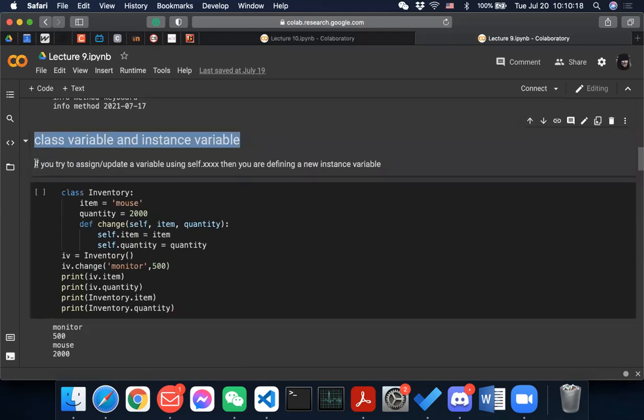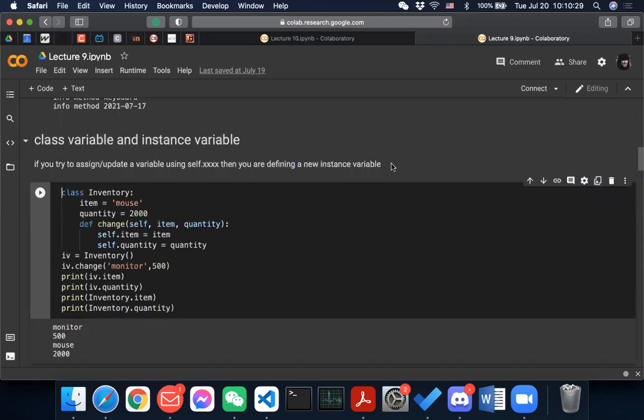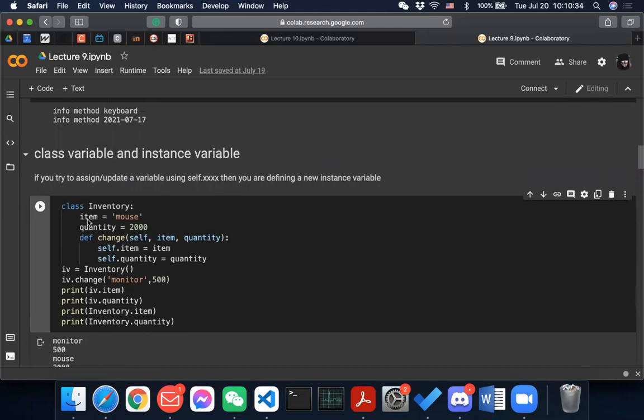If you try to assign or update a variable using self dot something, then you're defining a new instance variable. So you can do some stuff like this. You can have item equal to mouse, and quantity equal to 2000, and then you call this change method with item and quantity, and then you are actually assigning a new variable called self.item. This is an instance variable.